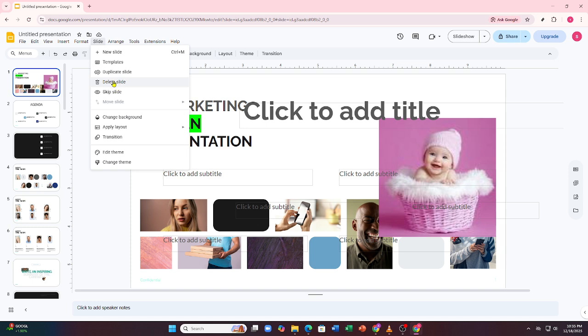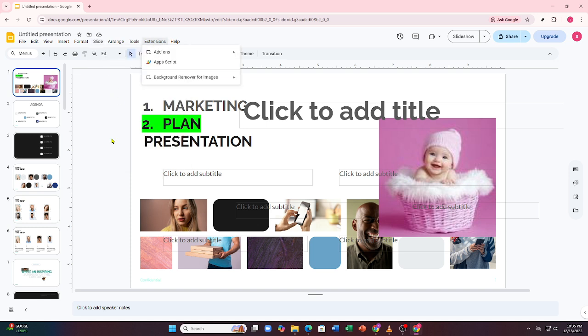And that's it. By using proper layouts, consistent fonts, clean alignment, balanced spacing, and master slides, you can quickly fix formatting issues in Google Slides.